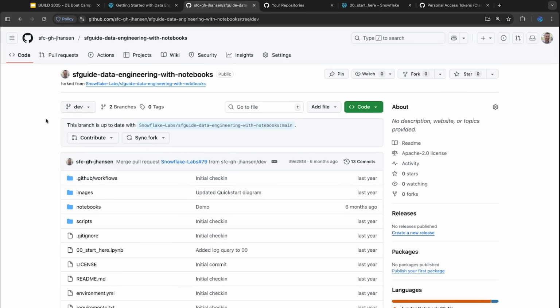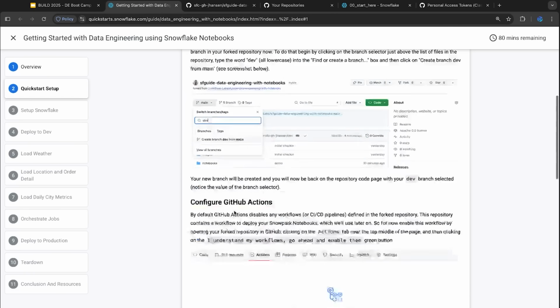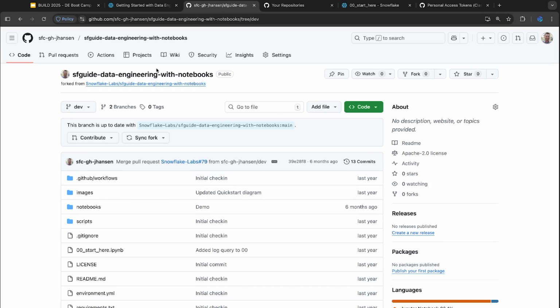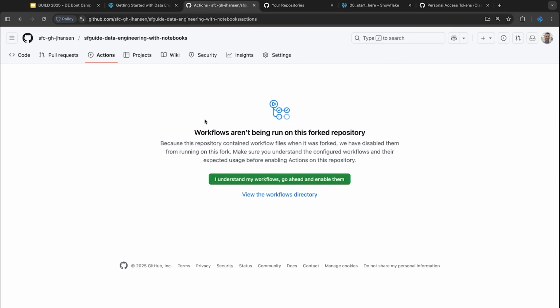Now we've got 2 branches. So we've got a development branch that we're going to work in. That's good. The next thing we just set up is GitHub Actions. So this is the CICD component of GitHub. And to do that, we click on the Actions tab. It's the 3rd tab from the top.